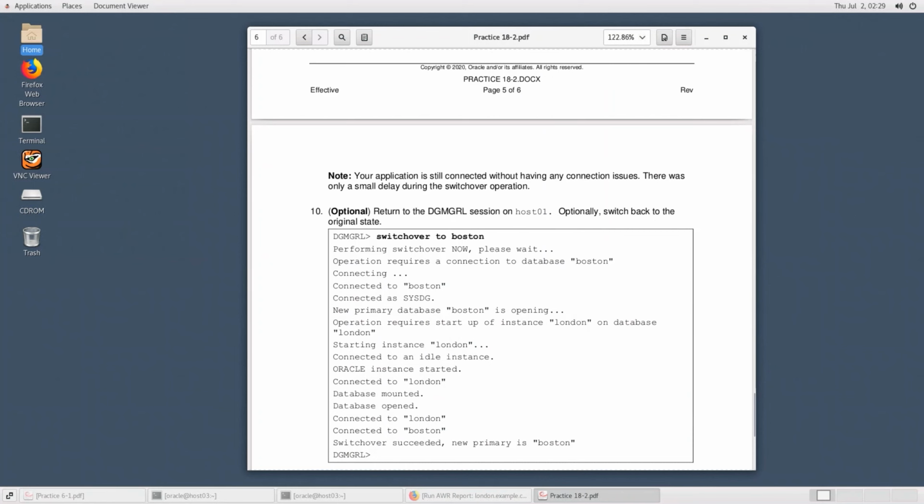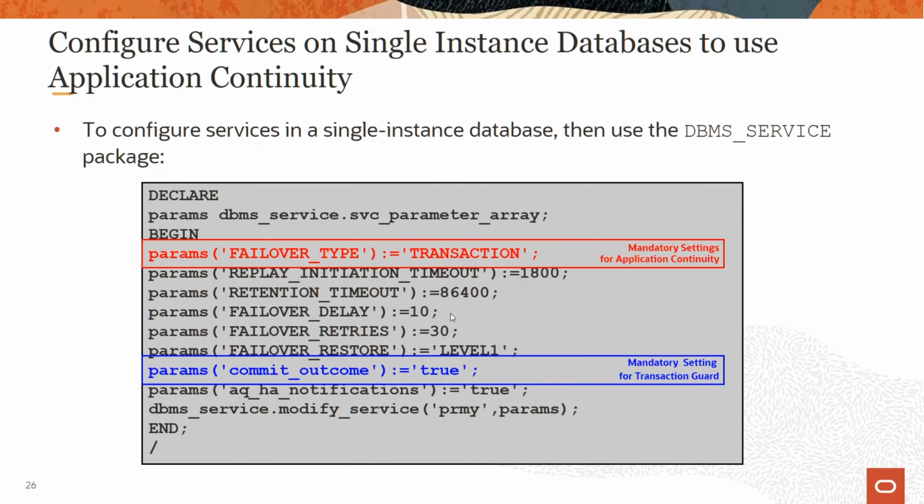So I'm going to come back to the slide. As I said, we can configure a service to enable application continuity. In this case, failover type transaction, and also commit outcome true. One is to enable application continuity, and the other one is to enable transaction guard. Since application continuity uses transaction guard, both attributes must be used.